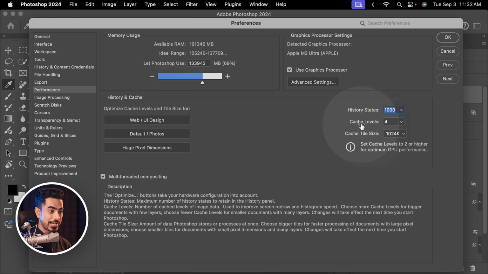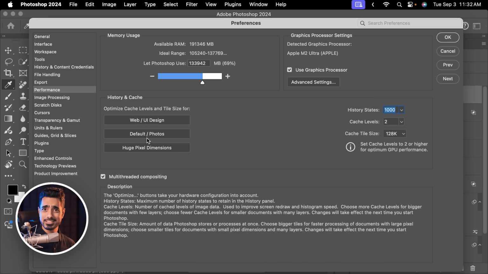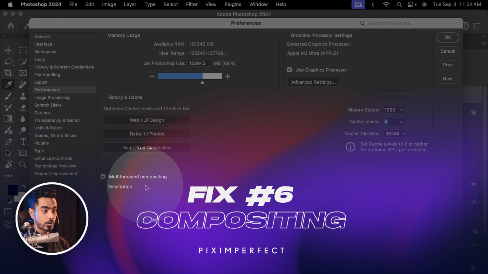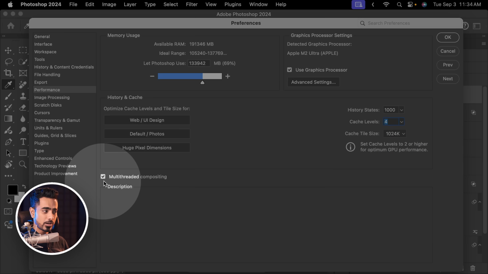I usually leave the cache levels and cache tile size at defaults, and you have default numbers for all of these 3 optimization settings. So if you're working with UI design, you can click on it, and as you can see, it changes accordingly. If you want the default settings and you work with photos, click on that, and it changes accordingly. And with this one as well, it changes accordingly. For the most part, default is fine, so make sure you click on that, and it should be 1024. That's all. Quick little setting, you want to make sure multi-thread composition is checked, unless it starts to create some specific problems, which it rarely would, but for the most part, keep it checked.